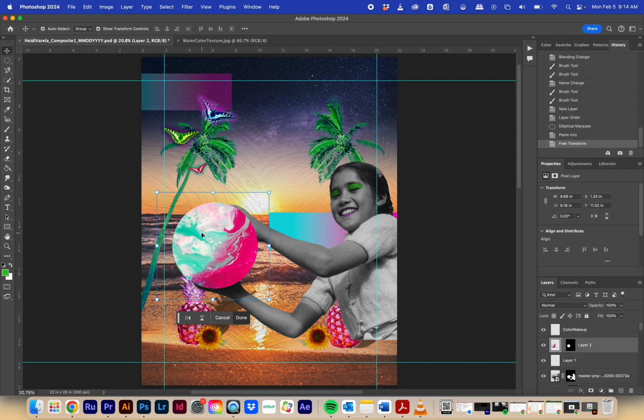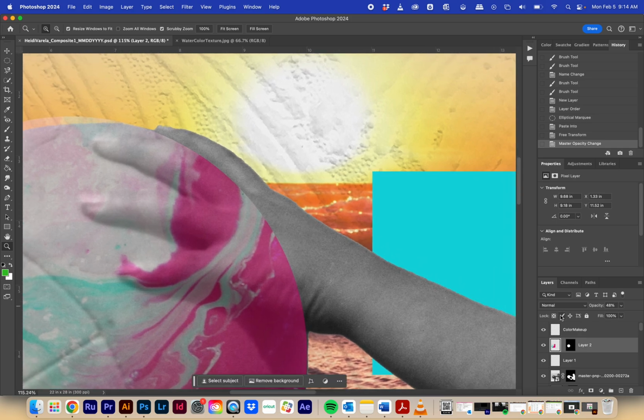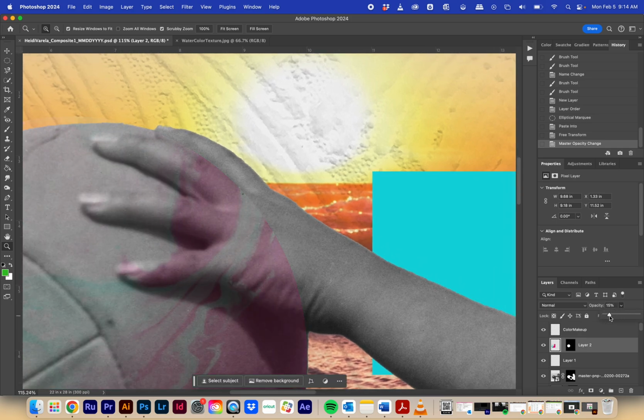Okay, now it doesn't look like it's in her hands, right? Her hand needs to be over. I like that there is the drop shadow already, because she is really holding a ball, but we want to make sure that her hand looks like it's over there. So I'm going to select the ball layer, and I'm going to bring down the opacity, and I'm going to come over to her hand, and I'm going to bring down the opacity even more.